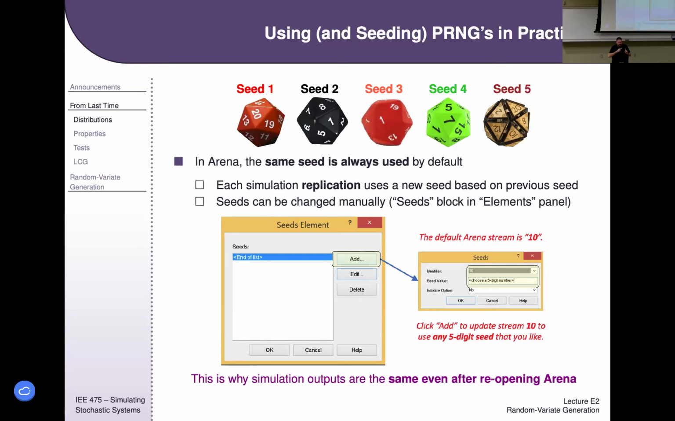In Arena, some of you might have already noticed as you're starting to use Arena, if you generate output, and now there's some more help on Canvas for those who are having a hard time figuring out where to get the output out of Arena.